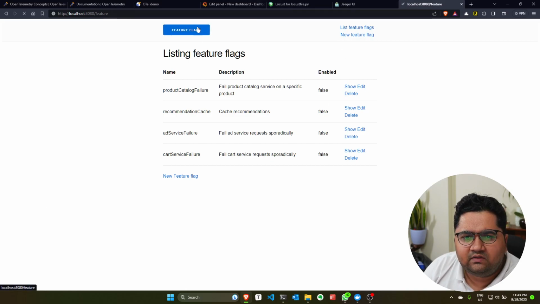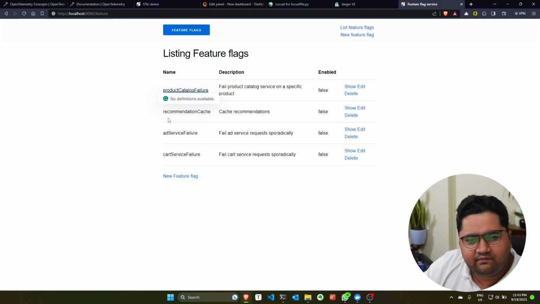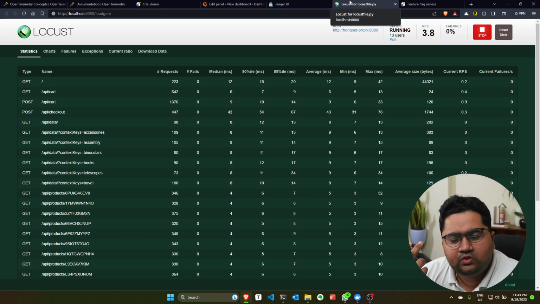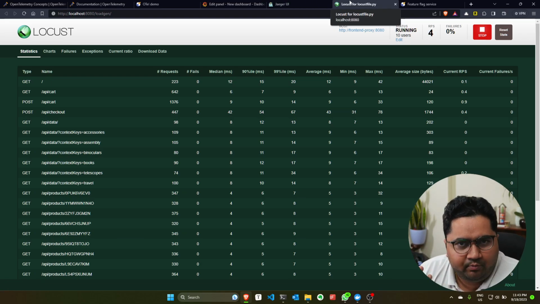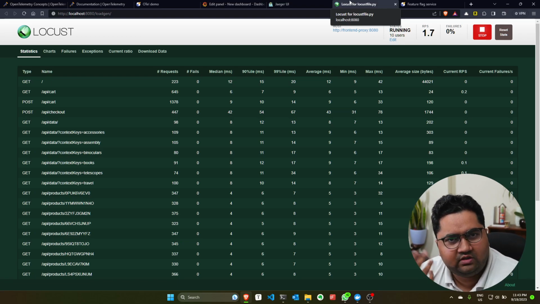There's a UI which is talking of feature flags. There are different feature flags, like you can enable or disable different feature flags. We are not going to use them in this conversation. There is a tool called Locust, which is used to simulate load. It's a highly popular tool for load testing. You can use it to emulate a lot of load. That's what I am doing, which is why you will be able to see the data. I'm not really interacting with the tool.